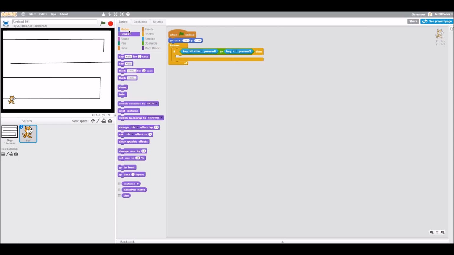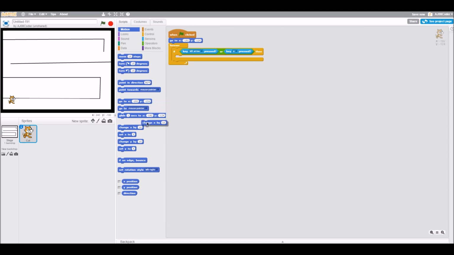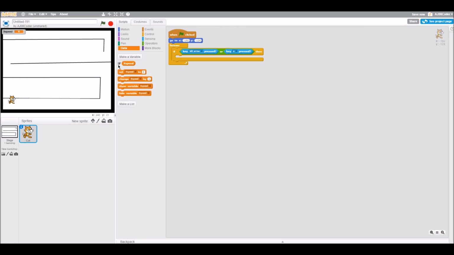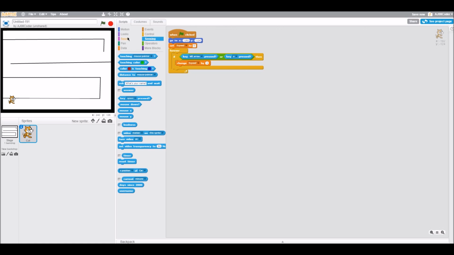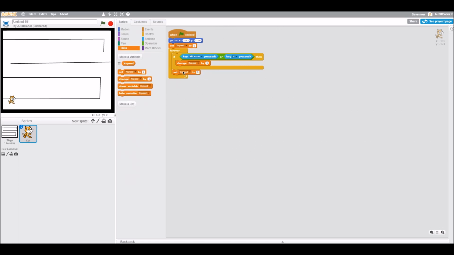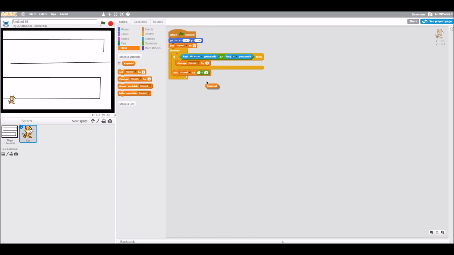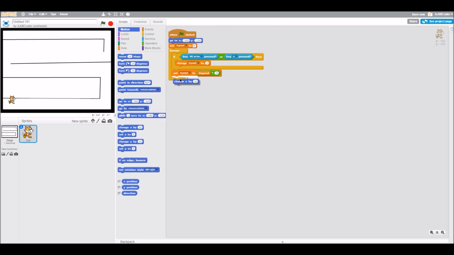So when that's done, go to motion and grab this change X. And if you want, you can do something fancy like make a variable called X speed. I won't use this, but you can if you want, and grab set it to 0 at the start. Then you can change it by -3, and also grab set X speed in the forever loop, not in the if, and grab this multiply and do 0.9 and put X speed into the other one, and grab change X by X speed.